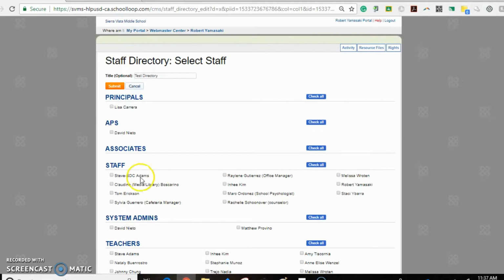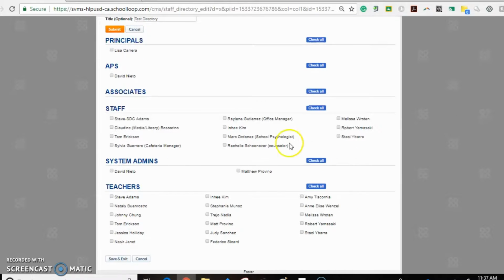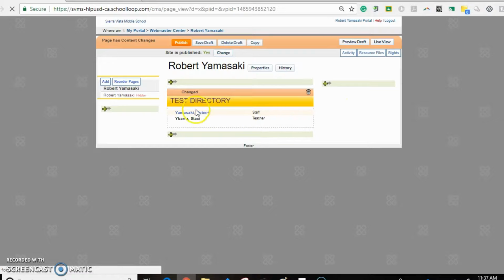And what I get to do is select people that I work with or myself. What this does is put a link to contact the people that I select. So I'm going to select myself, and I'm going to select my co-teacher, Stacy Ibarra. Save and exit. Let's go ahead and preview this draft.